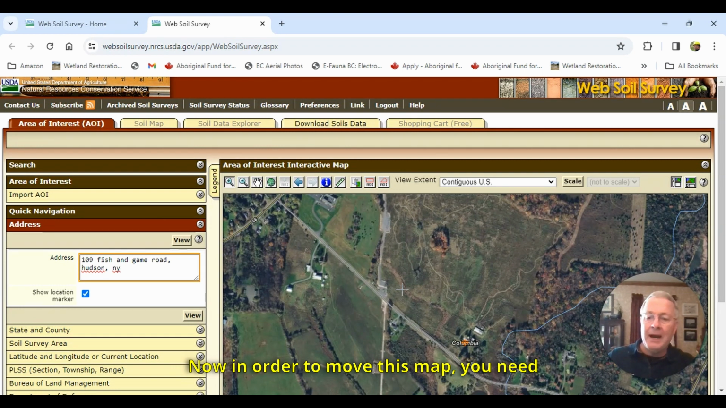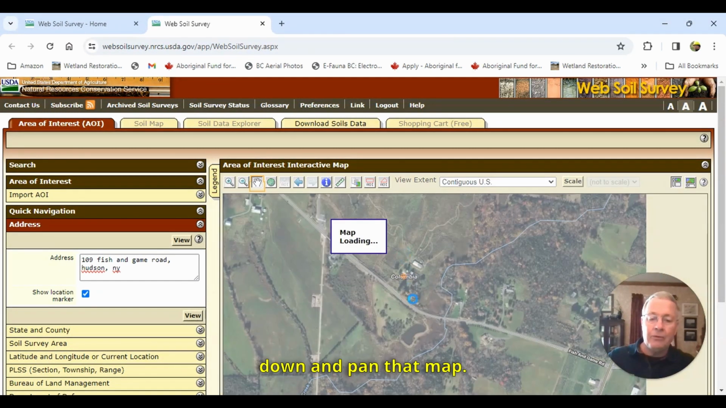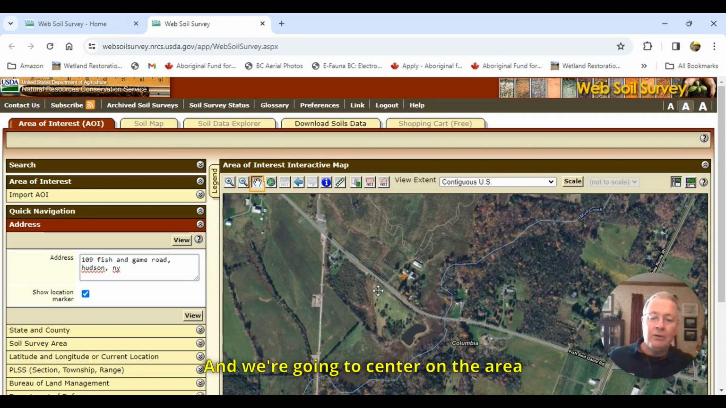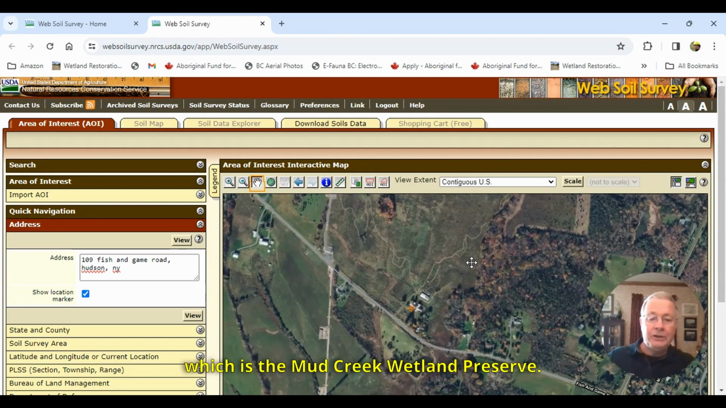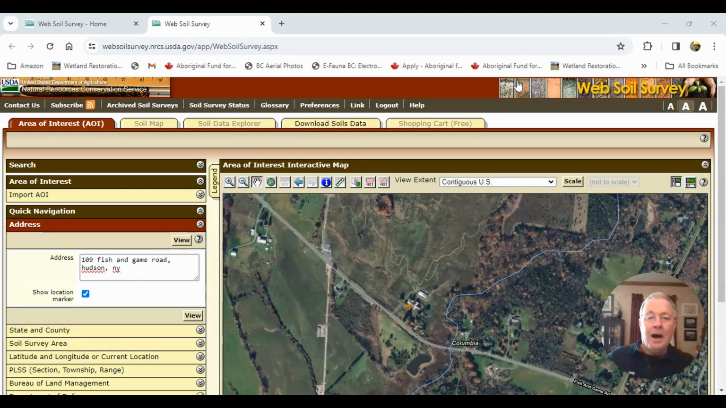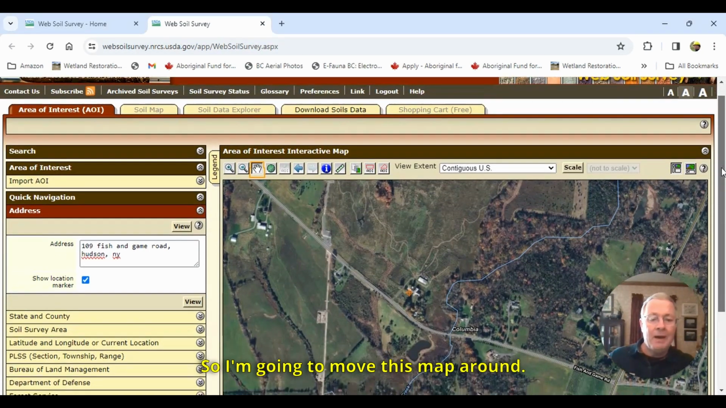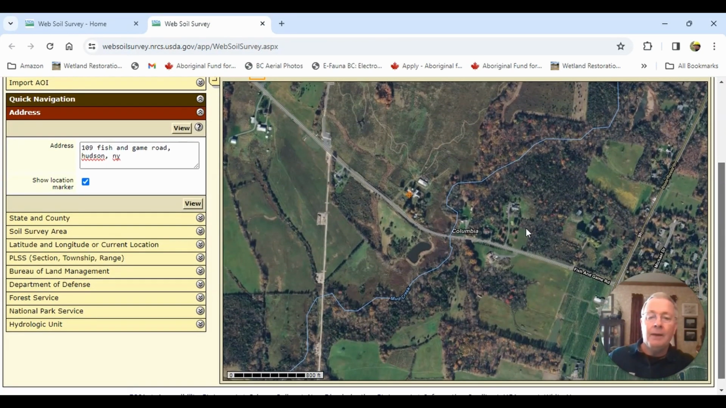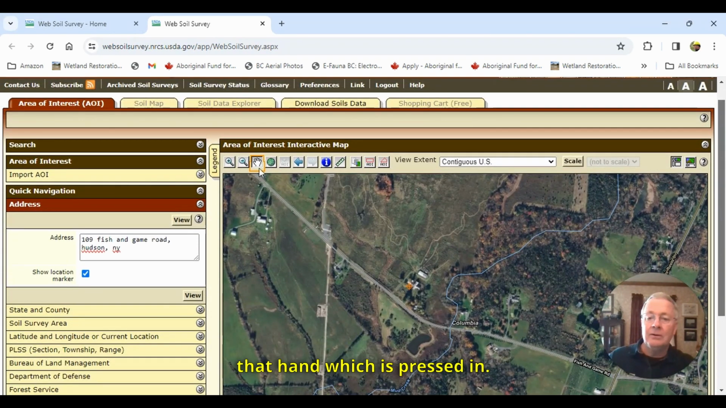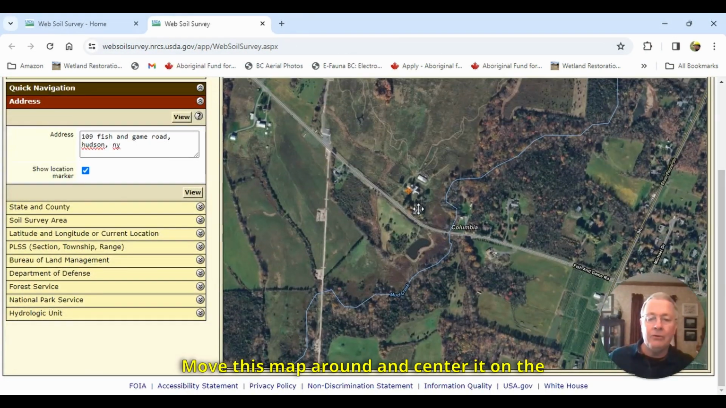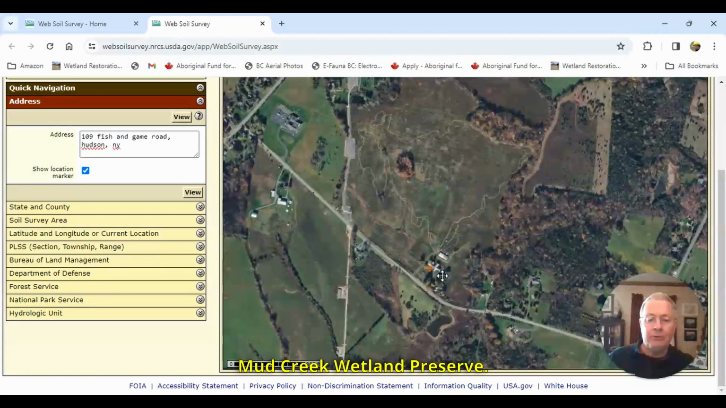Now, in order to move this map, you need to come up here to the toolbar and pick up the hand. Then you can hold it down and pan that map. And we're going to center on the area, which is the Mud Creek Wetland Preserve. I'd like to see what soil mapping units are available and found within the Mud Creek Wetland Preserve. So I'm going to move this map around. I'm going to go back to that hand, which is pressed in, move this map around and center it on the Mud Creek Wetland Preserve.